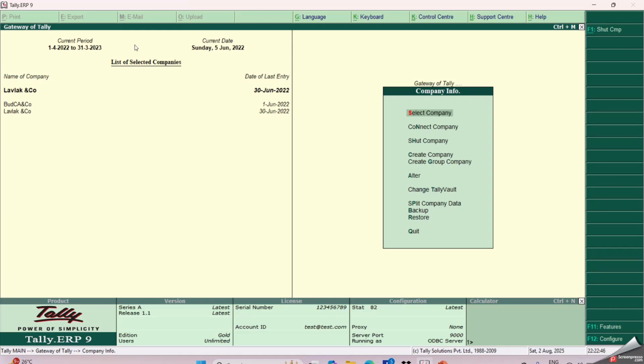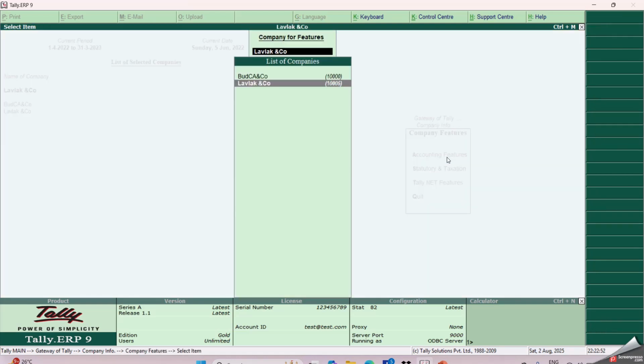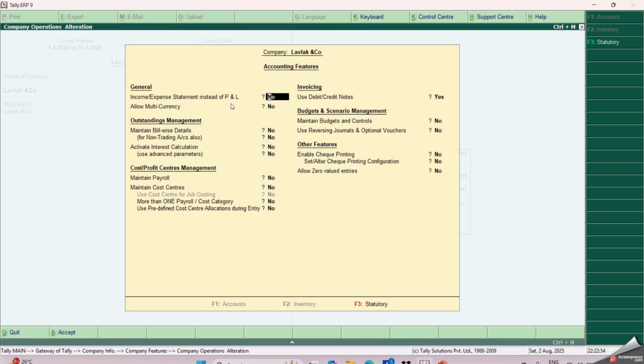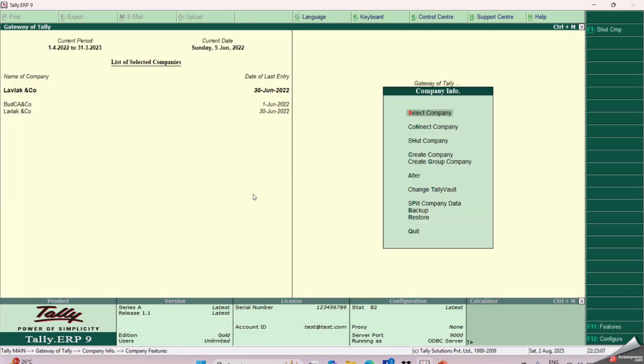After that, we have to check the current period. Then we have to activate the features according to the need of the problem. This is the feature activation for this problem. We have to activate in this way and give the acceptance. After that, we have to go to the Gateway of Tally.